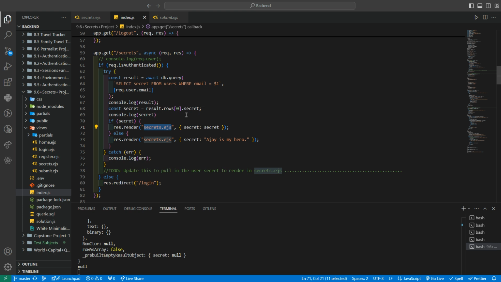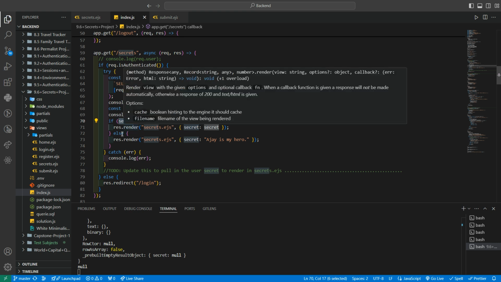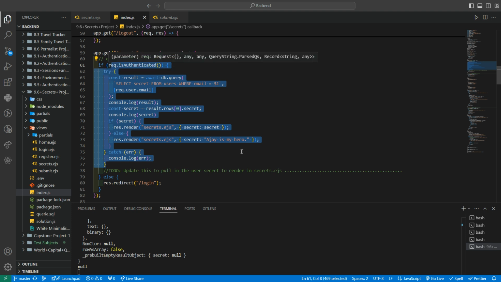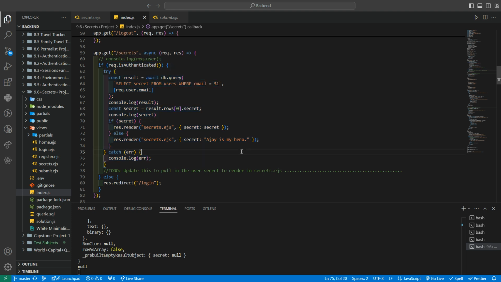It can be null or some secret. If there's a secret, we are going to render him to secrets.ejs and also pass the secret. If there isn't any secret, we're going to give a default secret that's already been shown to you, which is Ajay. Ajay is my hero. So if there's any error, we're going to show it to the user. This is the functionality that I have added into my secret submission application. So I hope this is understandable to you.